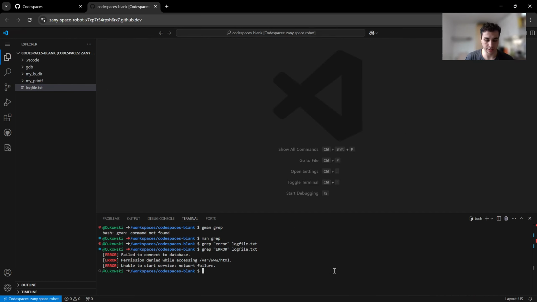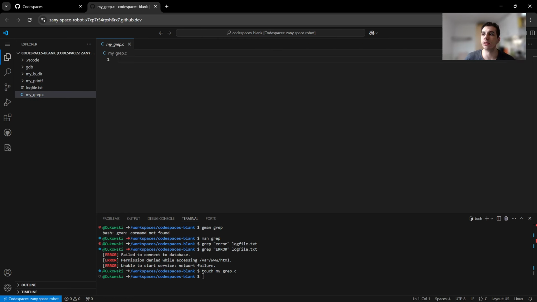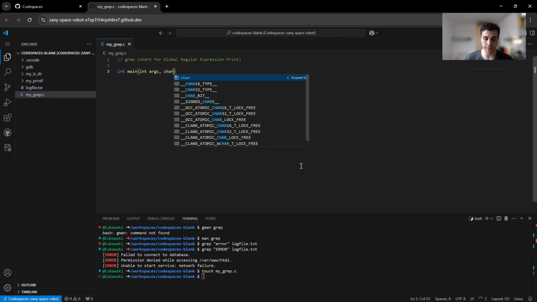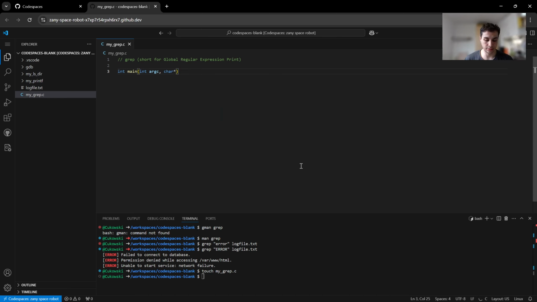I am starting by creating a C file. I will call it mygrep.c, as you can see. And at the beginning, I just want to put the name, so it is Global Regular Expressions Print. And to start, we have our main function, which will need argc, and we will have char star.